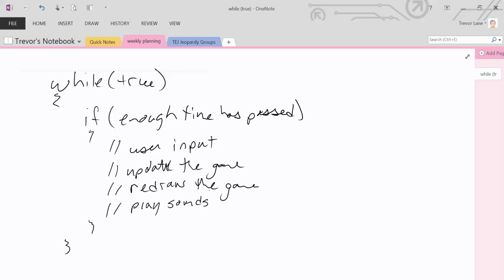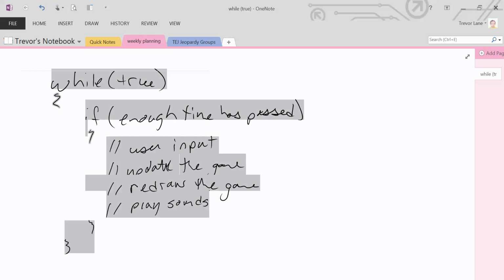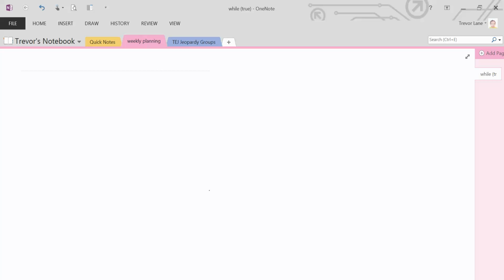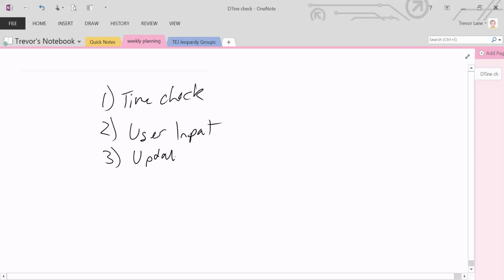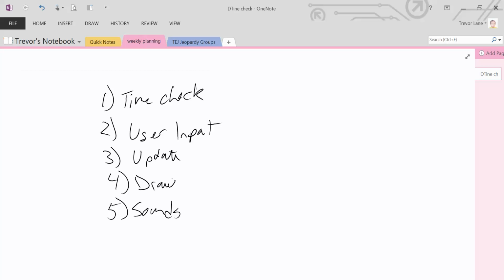So what we want to do is we're just going to narrow this down. I'm just going to clean this up just a little bit. So our game loop consists of the following items. The first thing we have is our time check. Following our time check, assuming that we can, we do user input. Following the user input, we have our update. Following update, we have our draw, and then following that, we have sounds. So just briefly, we're going to quickly go into each of these just to kind of understand exactly what's happening.